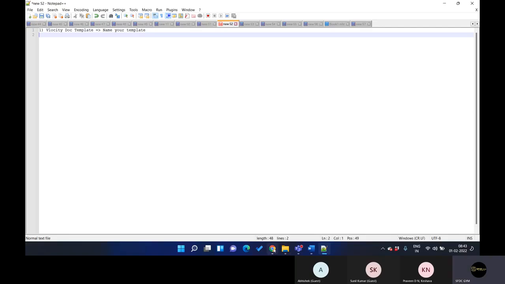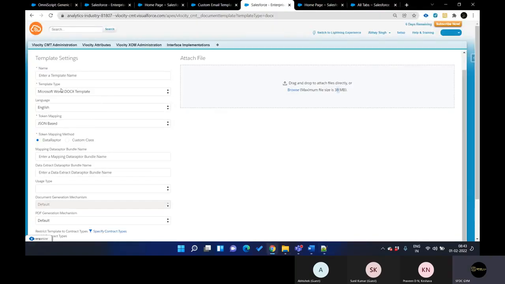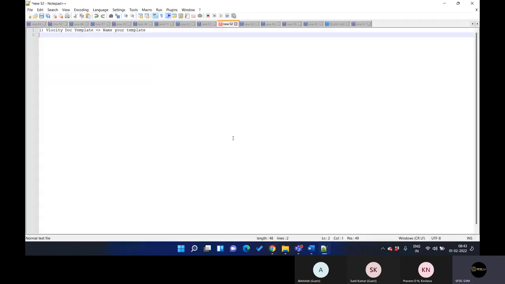Then you need to provide the values here like this: template name, template doc type, and up to this level, like token mapping you need to give. The next thing that you need to do is what are the template options that you want to bind. Okay, now let's discuss the variables that we are handling in the Word document.